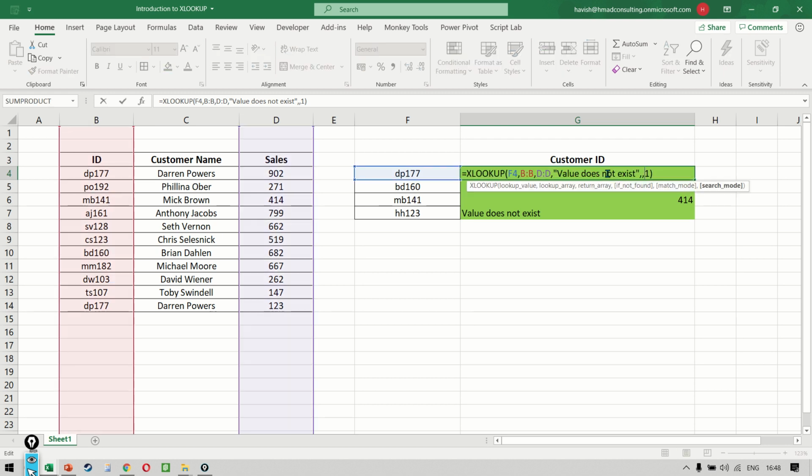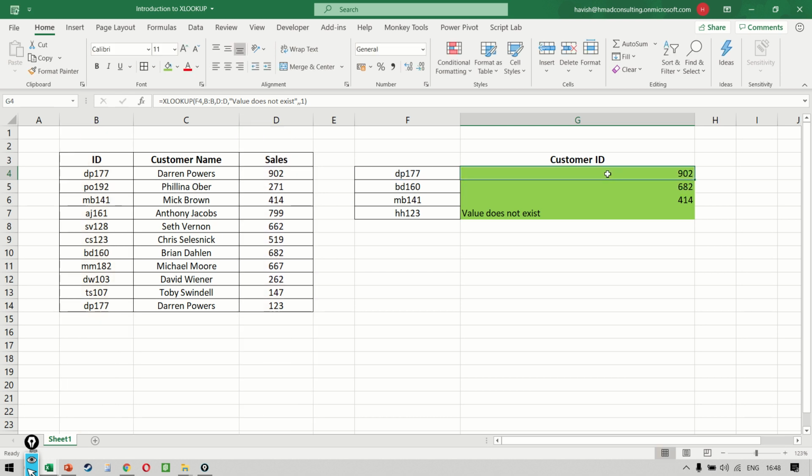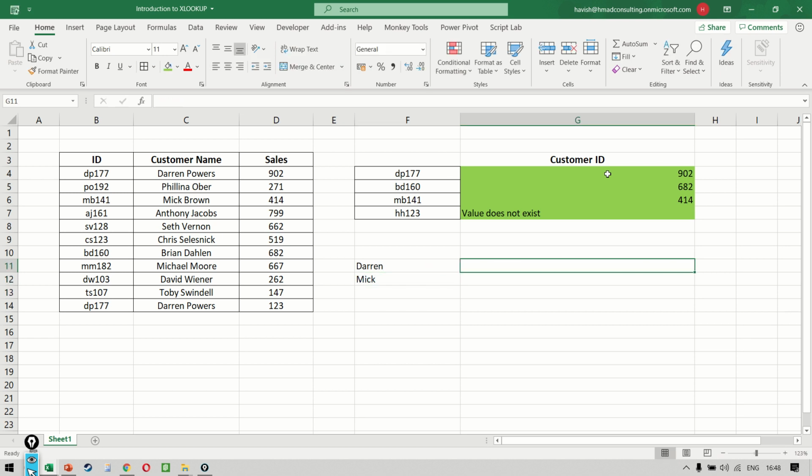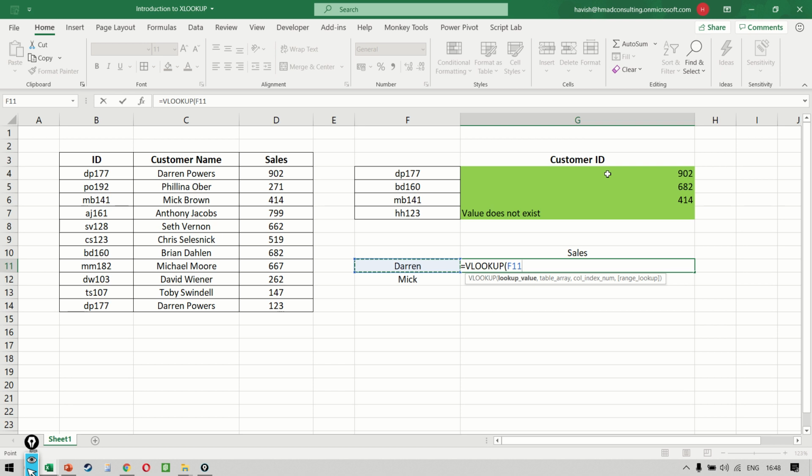For the argument that I left out, which is the match mode, I'll have to do something a little different for you. So let us say we have Darren written here and we have Mick written here. Now I want the sales value. Now I'm sure all of you would agree that it would not work, right? So for example, if I say VLOOKUP and I search for customer name and sales and I search for column number 2, it does not return an answer for me because Darren is not Darren in our dataset, it is Darren Powers.